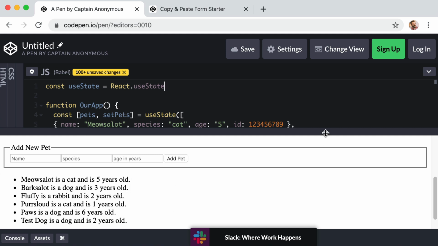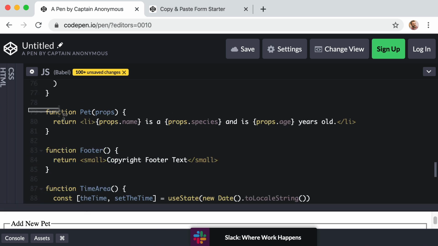So to add that button, let's find our pet component. For me it's around line number 79 or 80, but it's probably a bit different for you, but we're just looking for the function named uppercase pet. And right before the closing list item tag, we just want to add a button here.